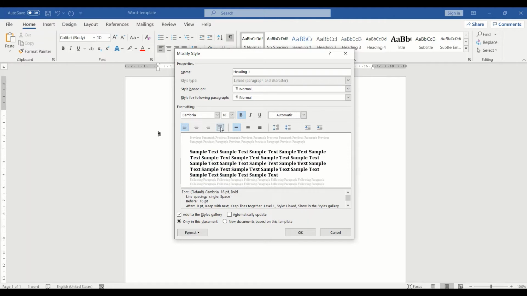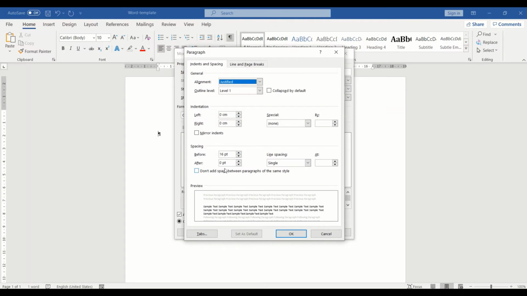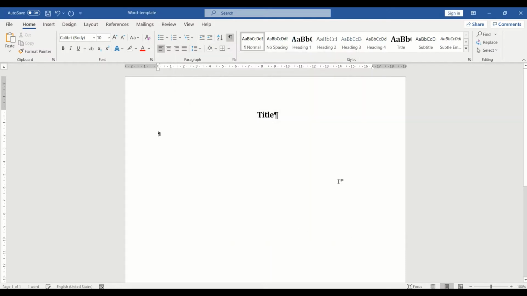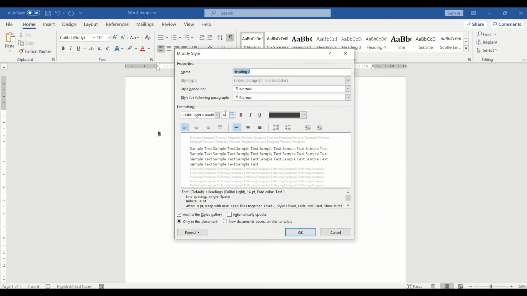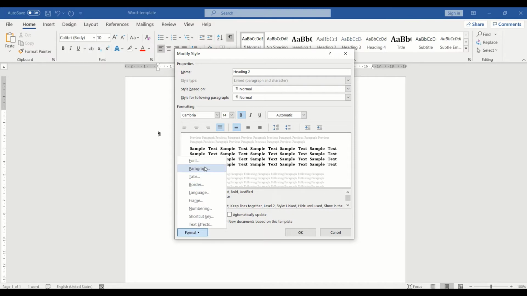For this one, we will apply a left-right justification, such that it is flush on both the left and the right margins. Now for heading 2, ensure that it is black, and this one will also be left-right justified.